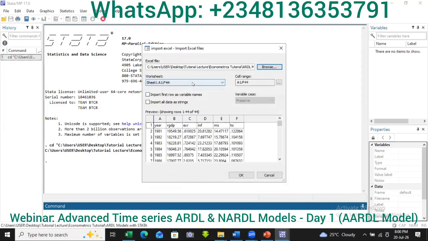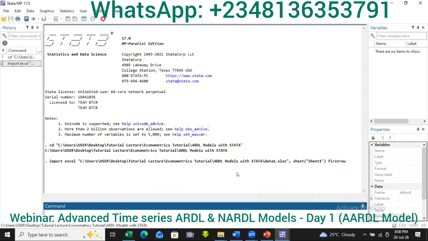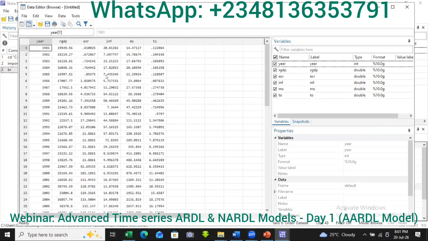and see, is that what I have? Yes. So I click on import first row as variable names. Then I click OK. So with this, my data set has been imported. So I can just type br, that's browse, in this command to check my data set. You can see this data set has been imported.